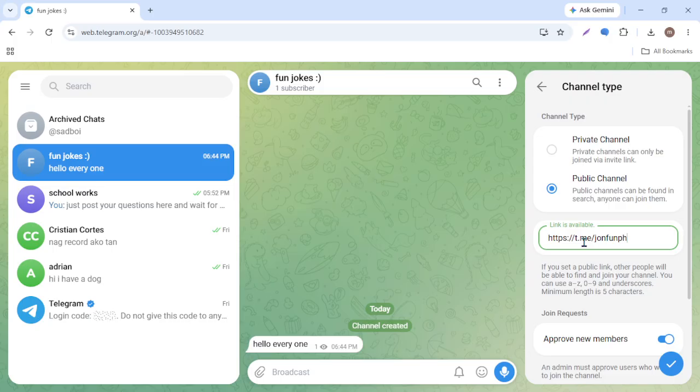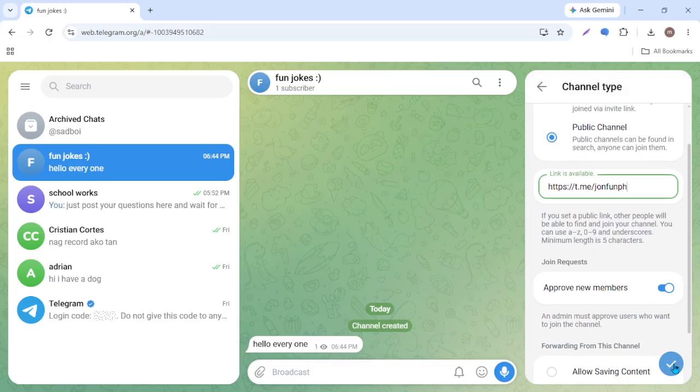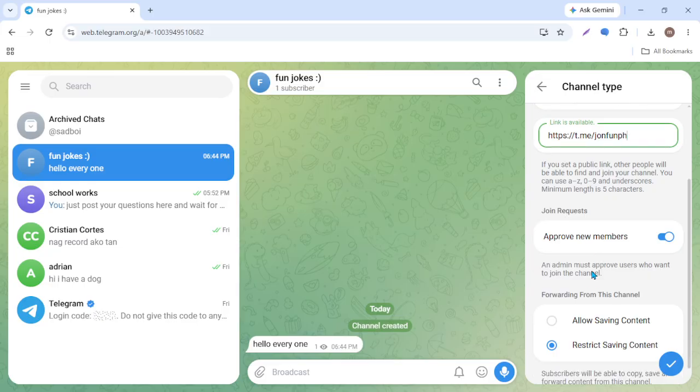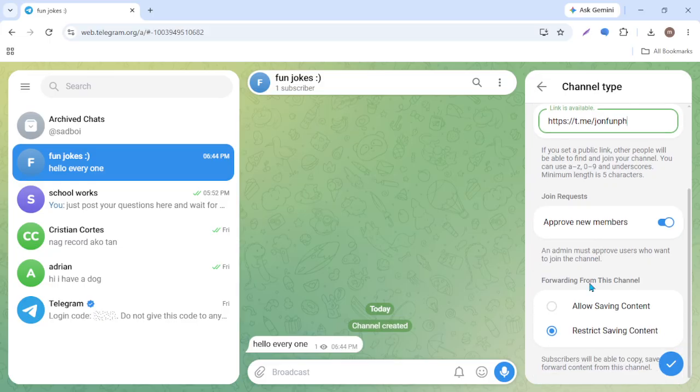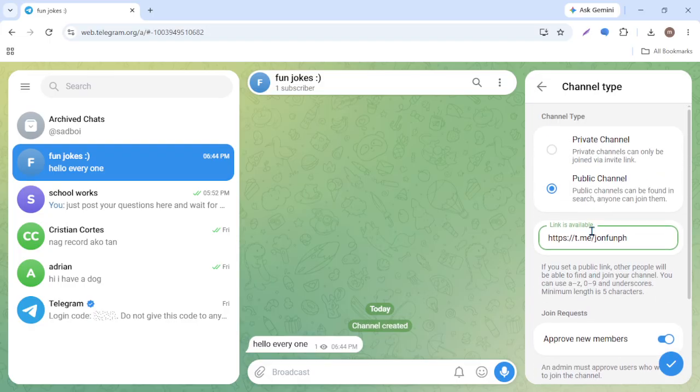that's available. If your channel is currently public and you'd prefer to limit access, select Private Channel instead. A private channel won't appear in Telegram search results, and people can only join if they receive an invitation link from you or another administrator with permission to invite members.